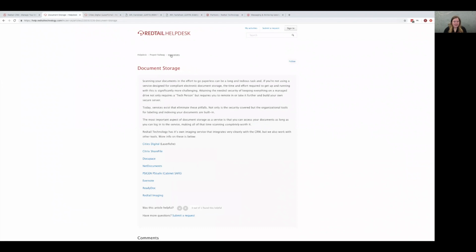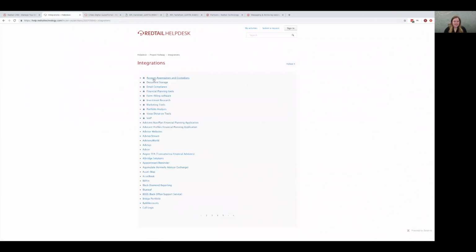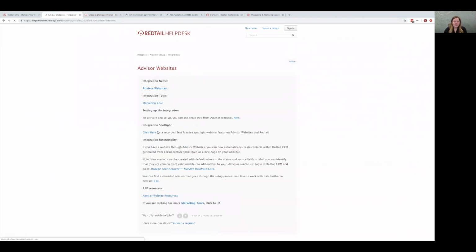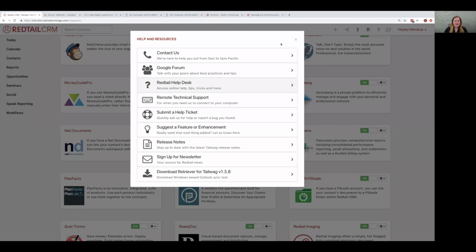I'm going to go back to that integrations list just so we can glance one more time at what's under the starred articles here: account aggregators and custodians, document storage, email compliance, and all the other categories. Underneath are all the individual companies' articles. So if you were looking specifically for how we integrate with advisor websites, for example, you could give that a click or search it in the search box at the top as well. We're going to circle back to the CRM.